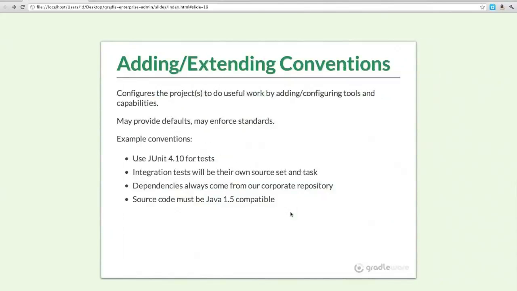Okay, so adding and extending conventions. These are plugins that configure projects to do some useful work by adding tools or configuring existing tools, taking things further. You might want to build on top of the conventions from the Java plugin, or you might want to scrap them and build your own completely. They typically provide defaults or enforce standards. Enforcing standards is very important for some people. For others, it's really about just providing defaults so developers have to configure less, so your build scripts can be more concise.